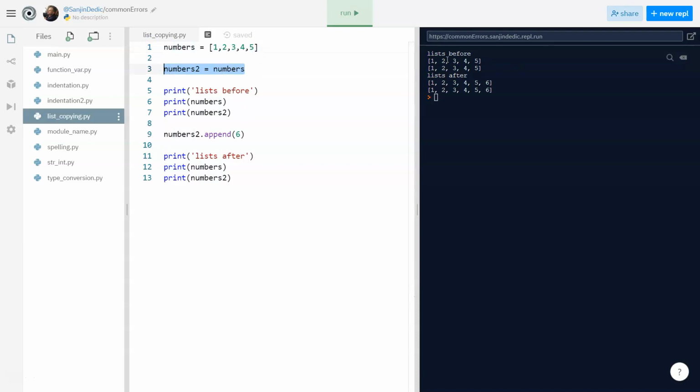And now you print lists before, but now you just change numbers two. So numbers two should have a 6, but numbers should just remain 1 to 5. And all of a sudden you realize, oh my God, they're both the same. What's going on? Well, only one list exists in computer memory. And that list has actually been pointed to by these two variable names.